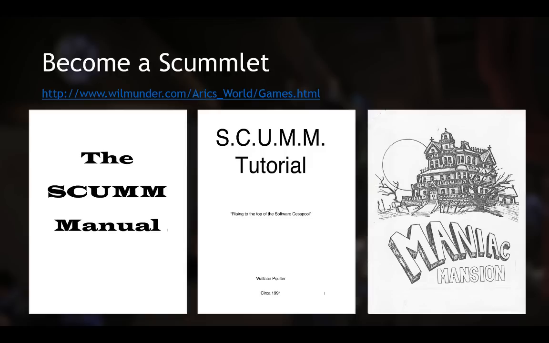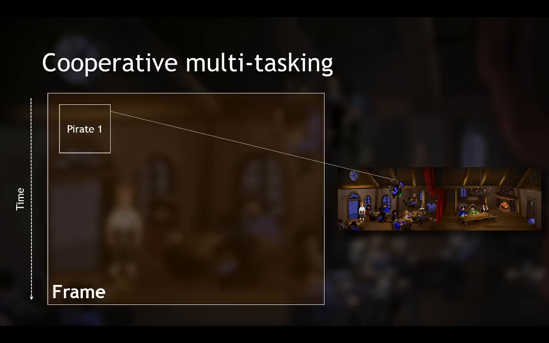You can also download the SCUMM tutorial that was given to new programmers that joined LucasArts, that kind of explains how you would make a game with this. And by the way, I really love the sub-tagline of the SCUMM tutorial: rising to the top of the software cesspool. I can only imagine it must have been a really, really fun time to work at LucasArts back in those days. Now, the scripting is just one of the aspects that made SCUMM so special.